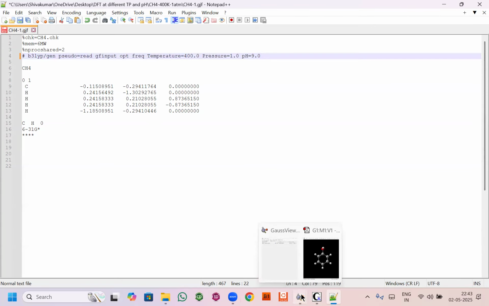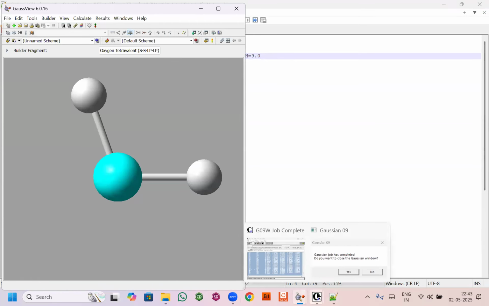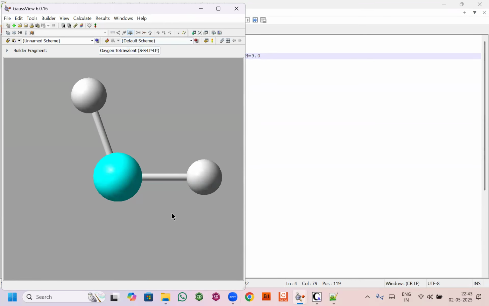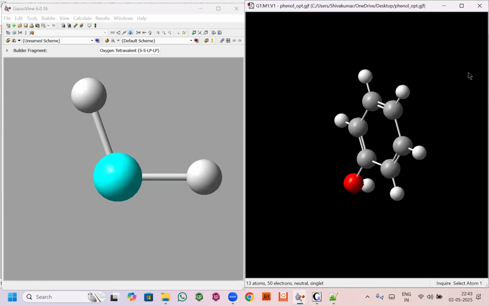Let me open the GaussView. See here, once you have given that, let me... I think I need to go to this option, or let me open this one. See, once your structure is ready, let's consider you want to prepare the input file for the phenol molecule.